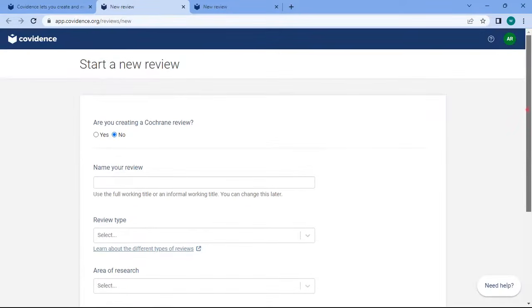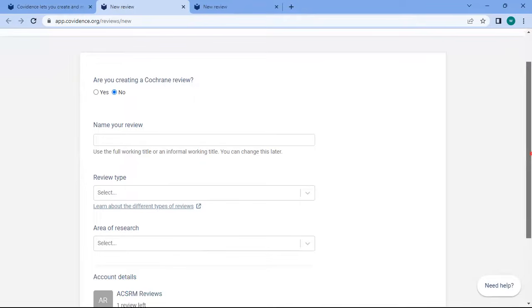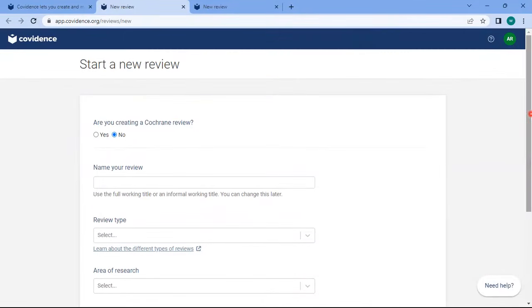All right, so if you have to create a new review, the questions are quite simple. Just remember that with Covidence, you could either create and manage a review by yourself, or you could be invited to contribute to another review. So you don't necessarily have to start a review by yourself. If you don't intend to start a new review, then you can still use Covidence, but you'll be invited by an author who has a review ongoing.